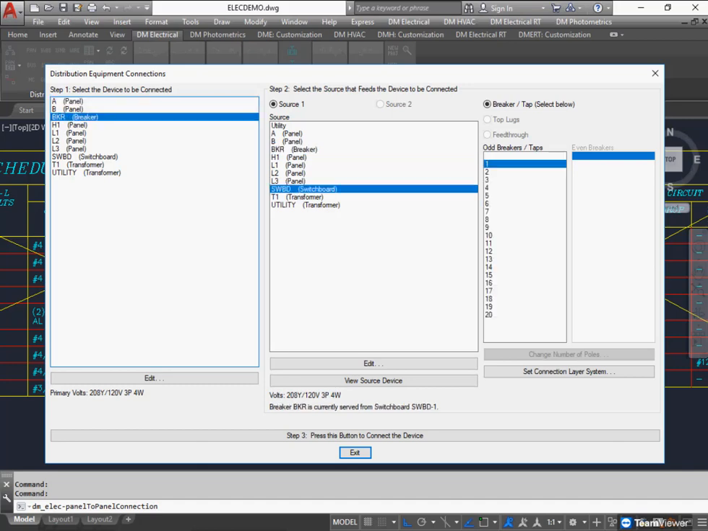For example, if we take the breaker that we were looking at just before, it's connected to the switchboard, it's connected to circuit 1. If we wanted to actually connect it to circuit 10, we don't need to disconnect it and reconnect it. We just select 10, press connect, and now it's connected to the new circuit. There's nothing else required to make that happen.